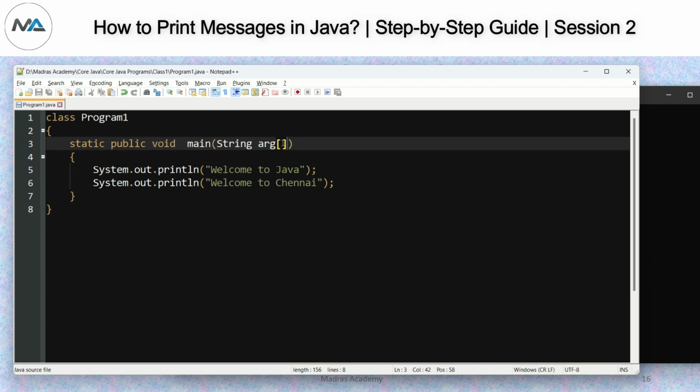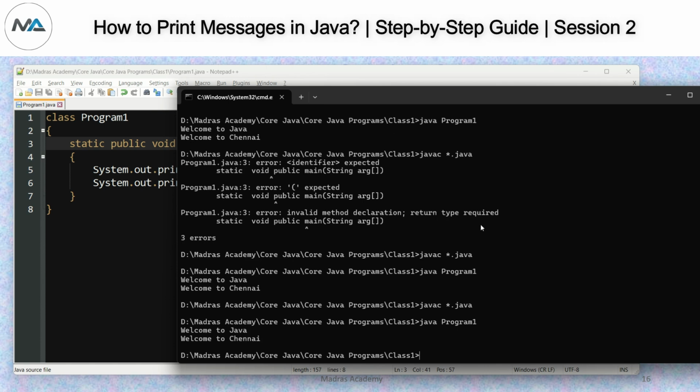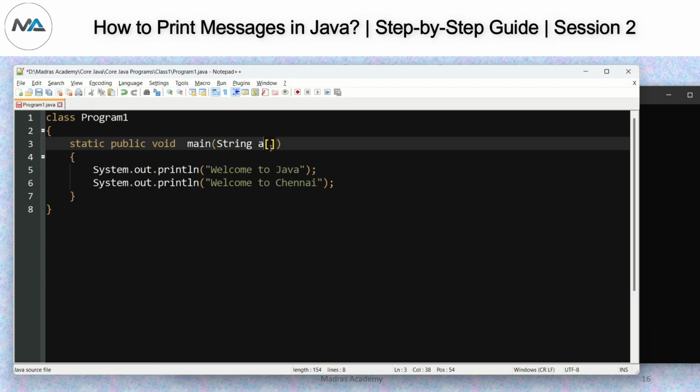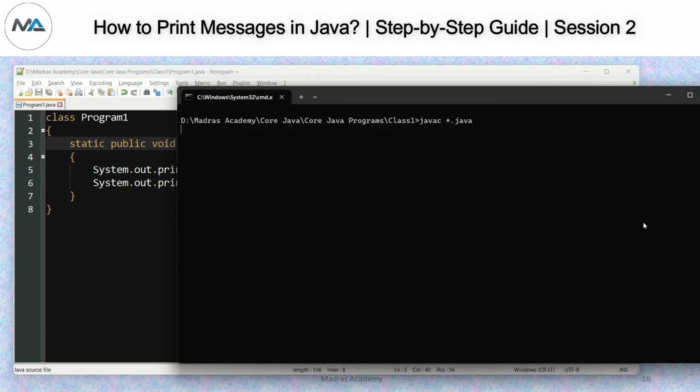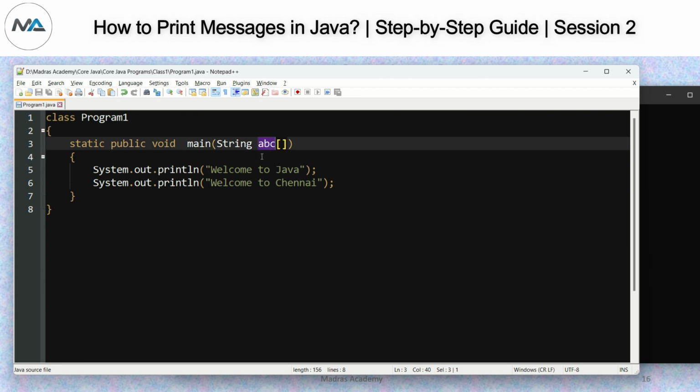The string argument we also have to give mandatorily, and that is only a string argument. This is an argument variable, so I'm using arg, and you can use argv also. In that case your program will also compile and display the output. In the same way, if I use arg abc instead, you can write the argument variable like that also, and it will display the output.